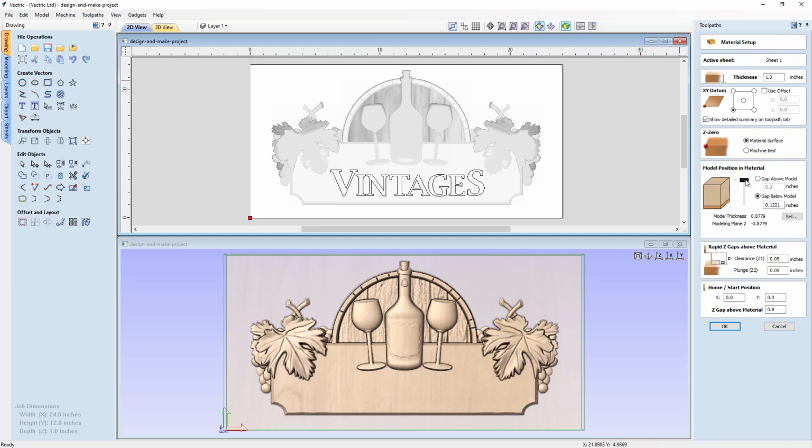So we can just use this little slider here to control where it's going to show up in our material. So I move it up and down. You can see the light brown area moving up and down in my material. But for me, I want it moved all the way to the very top. I want to choose gap below the model. And that way it'll put the remainder of the material thickness at the bottom of my model to give me a bit of backing. I'm going to make sure my rapid Z gaps are set to something that's safe and appropriate for my machine, and same with the home and start position, and then click OK.